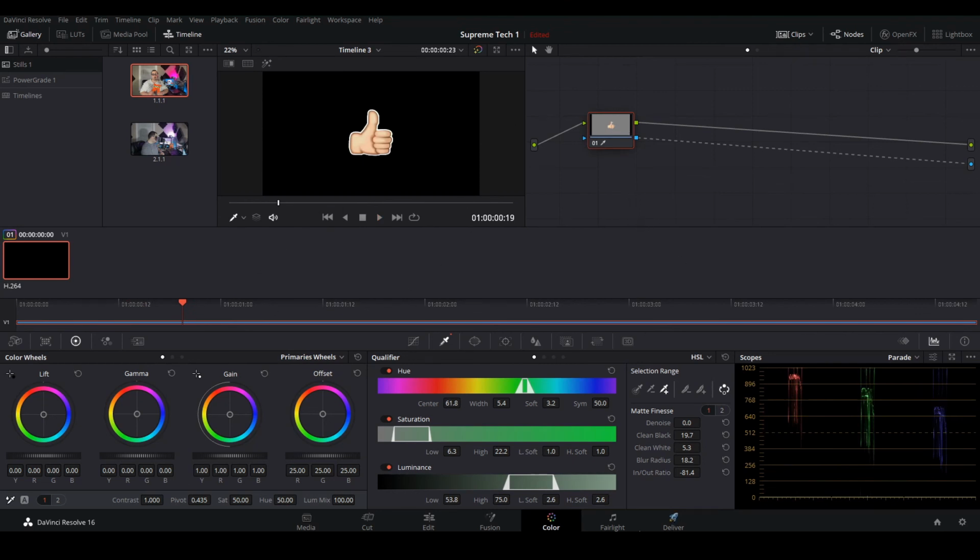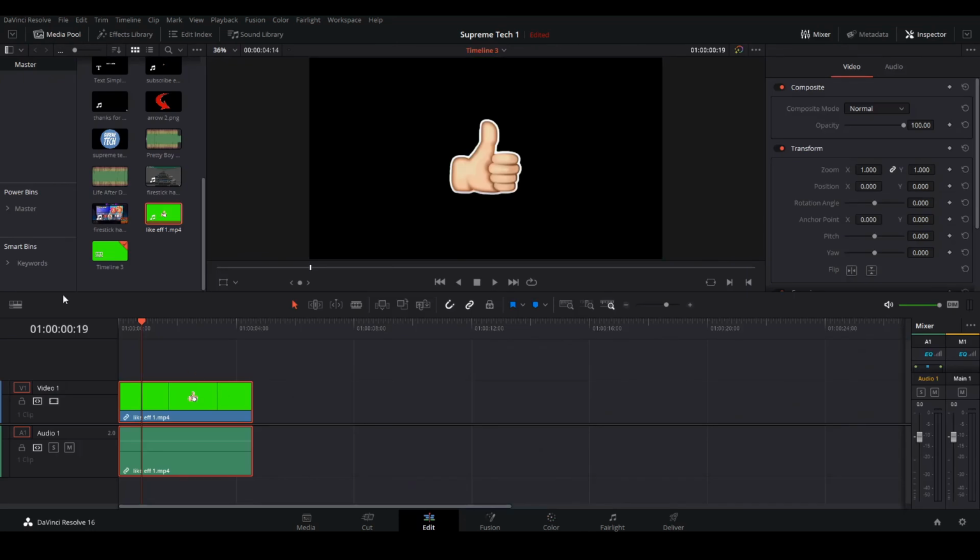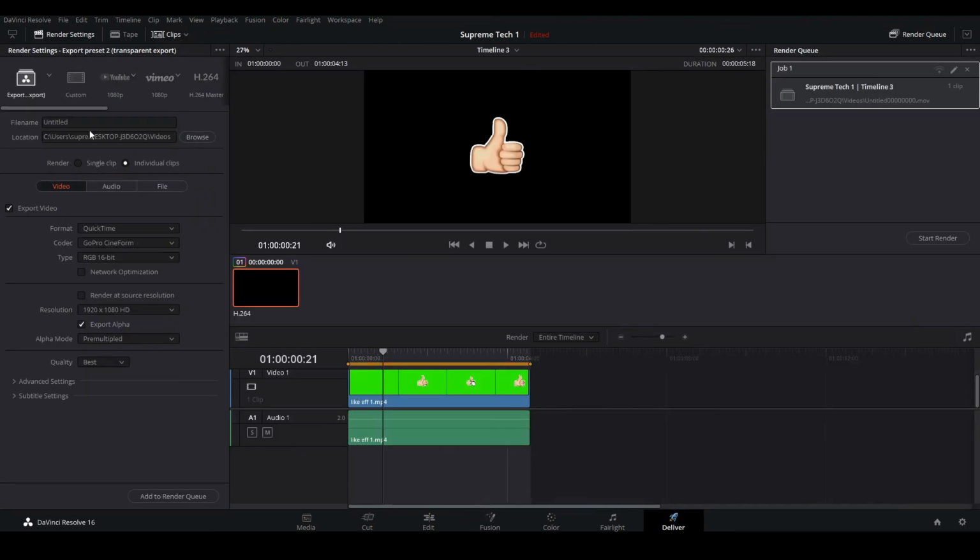And then again, once you've got that done, you just come over here, back to your edit tab, watch it again, see what it looks like. It's looking pretty good. Don't see any green in there. And that's it. So after that, let's go to the deliver tab. All right, same thing. This is where it'd come in handy when you got the preset. You click export transparent export, and it just switches all the options that you need to switch.